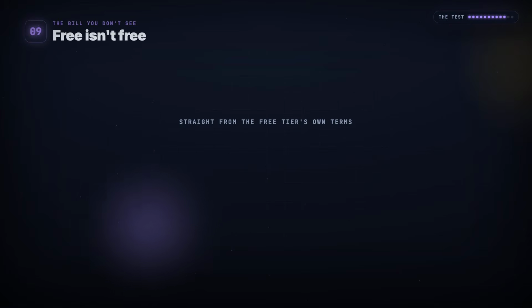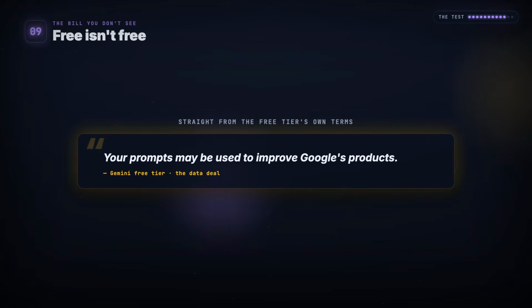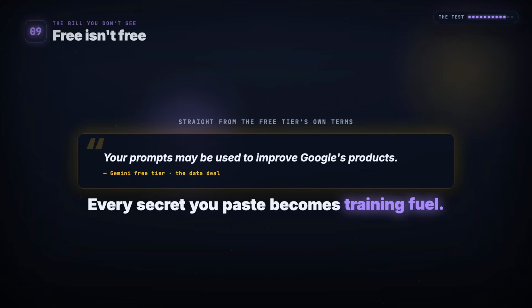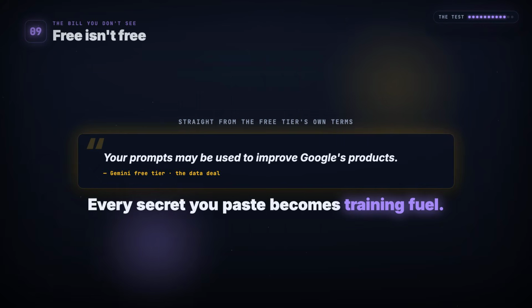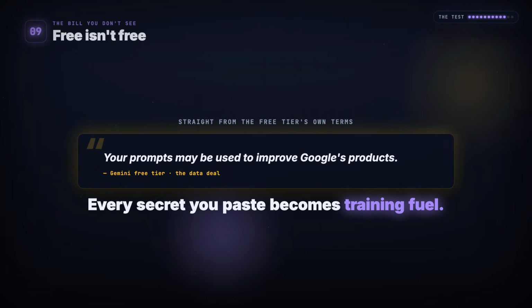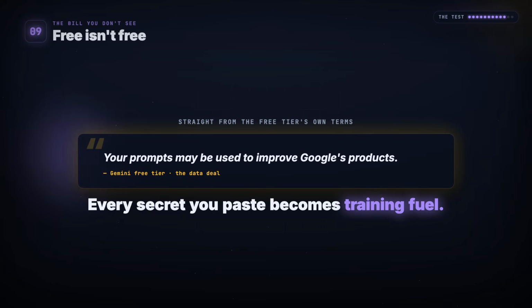And then there is the bill you do not see on any invoice. Because the real price of free is rarely money. Start with your data. The free Gemini tier I used spells it out in its own terms. Your prompts may be used to improve Google's products. So every line of your private code, every secret you paste, every half-finished idea becomes training material for somebody else's model. On a paid Claude plan, your code is not training fuel. On the free tier, it quietly is.